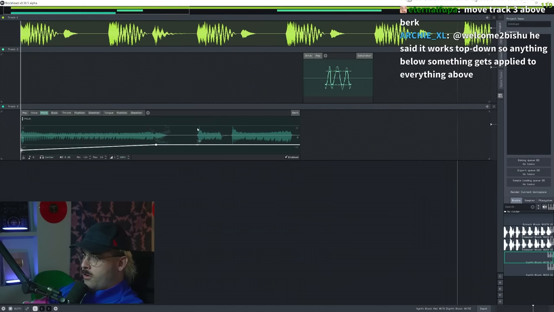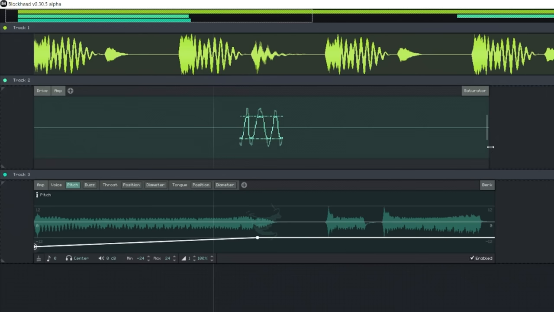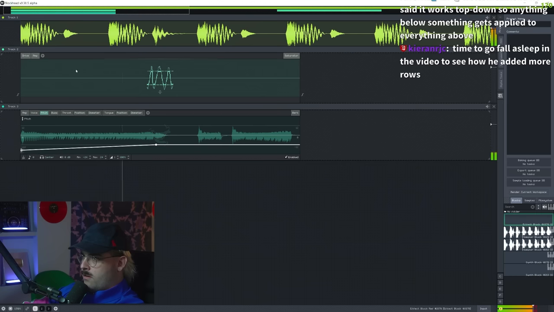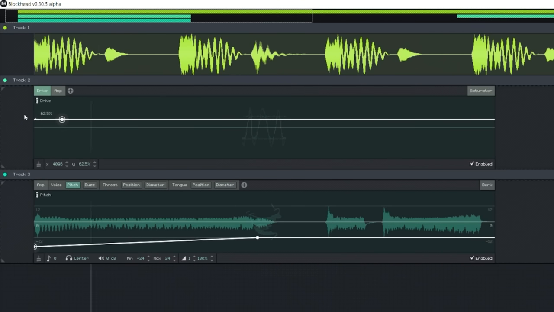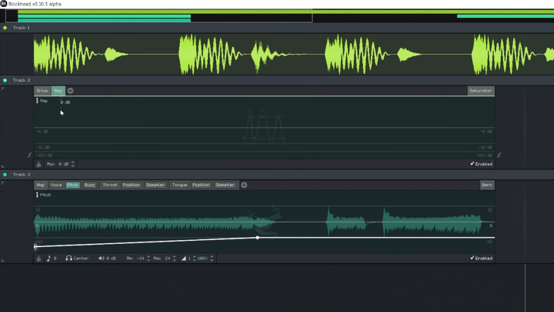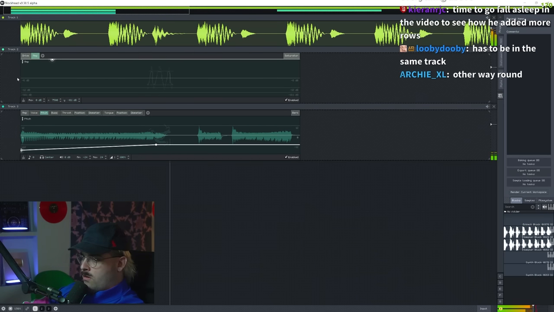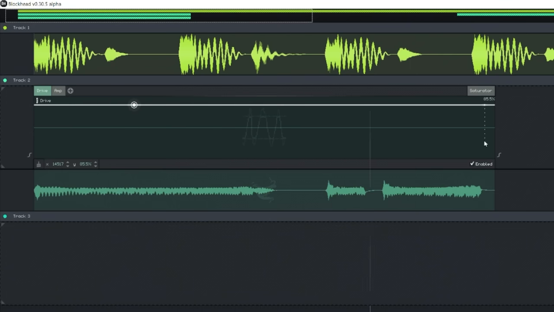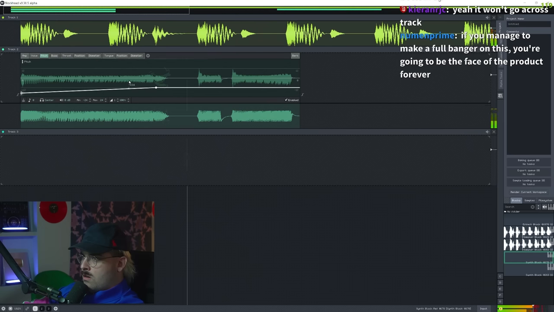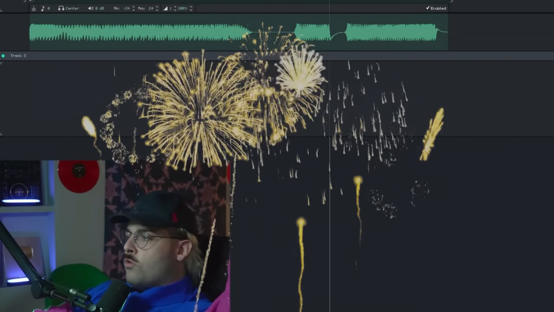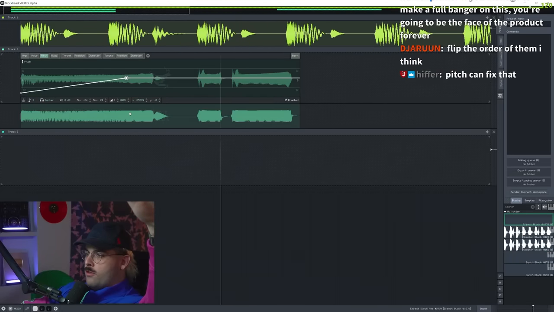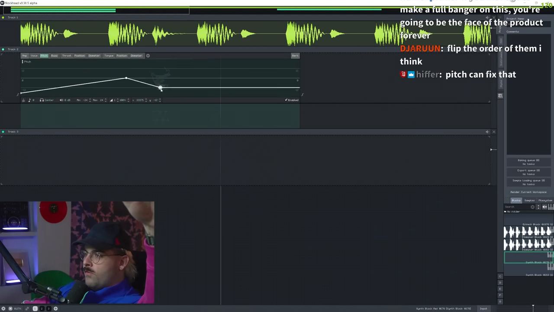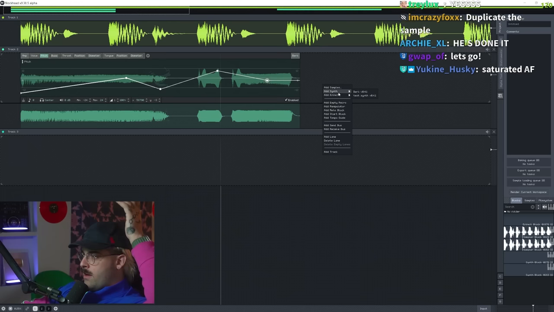So I gotta put this down here and then like this. So top down. I think this should work. Can't really hear anything. Drive. Oh, we don't have any drive. Amp. Maybe saturator just doesn't work. Has to be in the same grid. Oh. There we go. I think. Now we don't have any sound. We did it! We're so back. That is pretty cool how it changes the audio live if you put an effect above it. That's pretty cool.